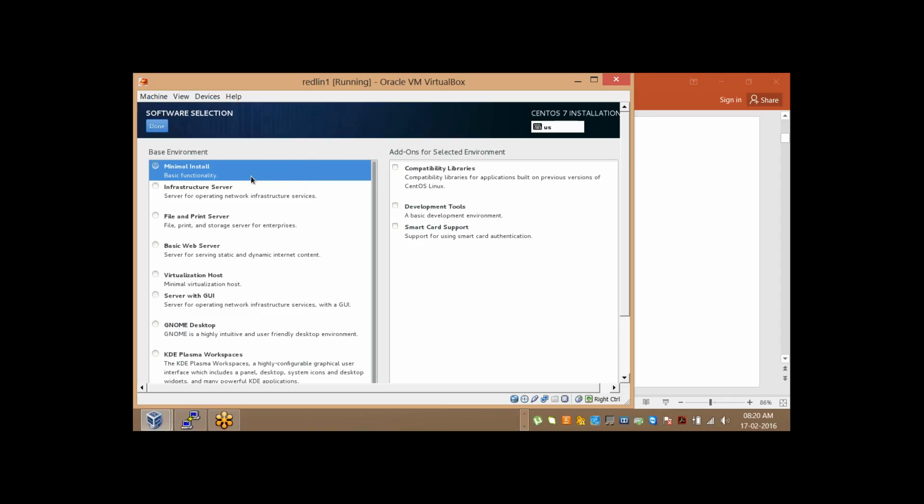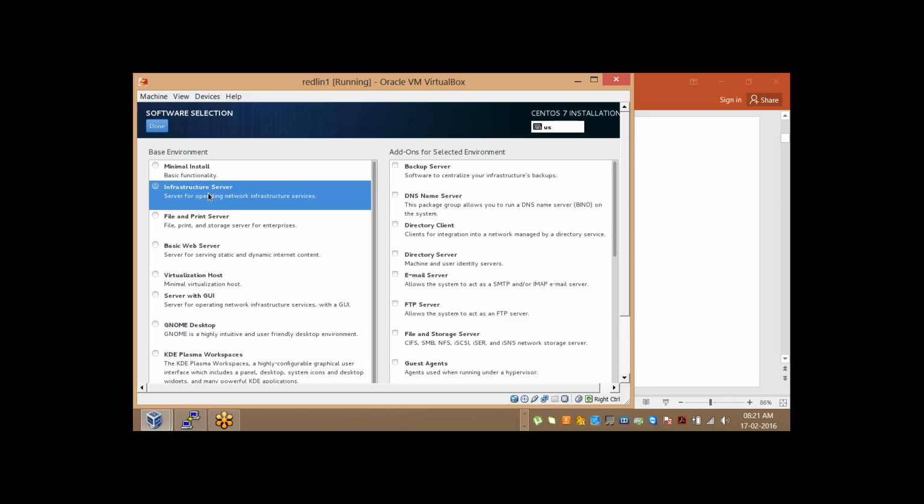If you wanted to perform a minimal installation of the Linux operating system, if you choose this, some of those packages would be installed. If you want to make your Linux system an infrastructure server, then some of those packages will be taken, and accordingly your system will be prepared. Okay, so that is what all these different groups are.